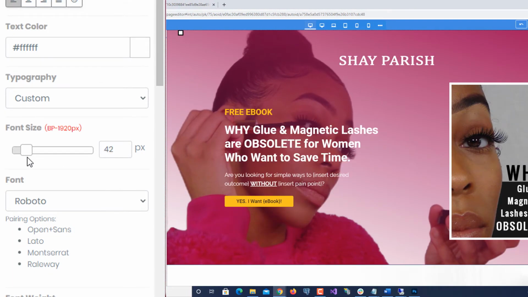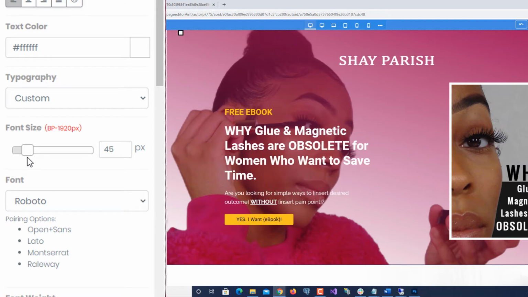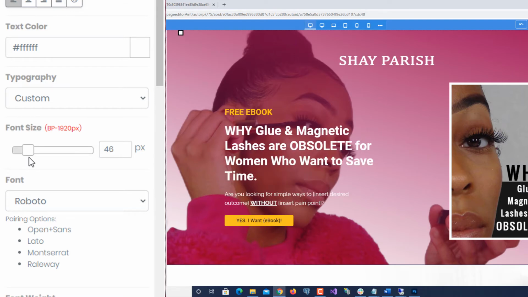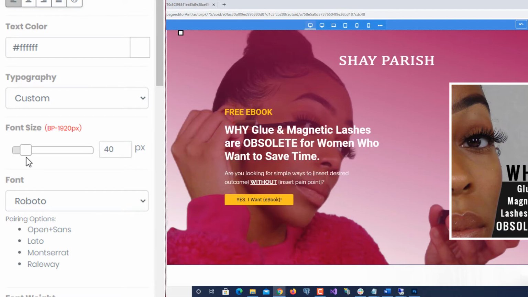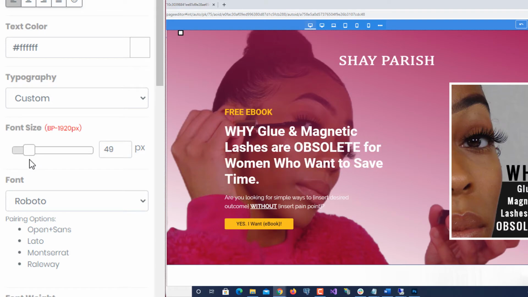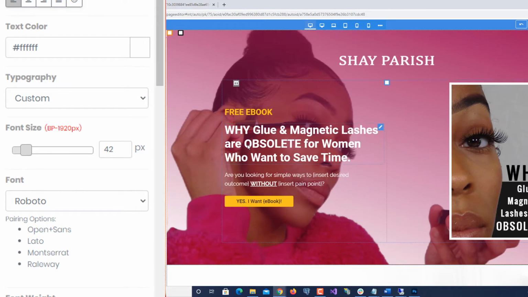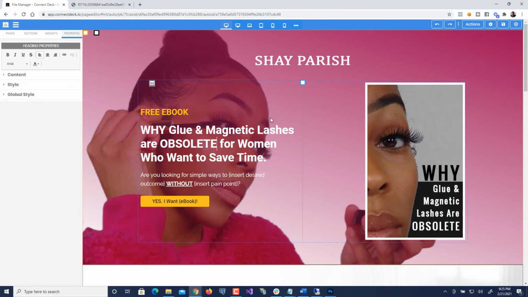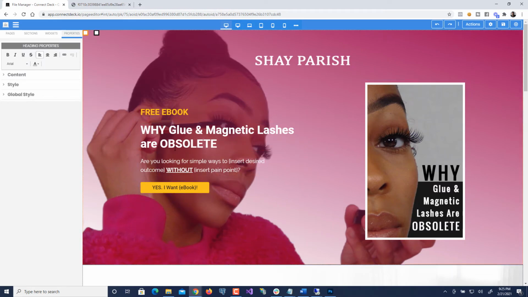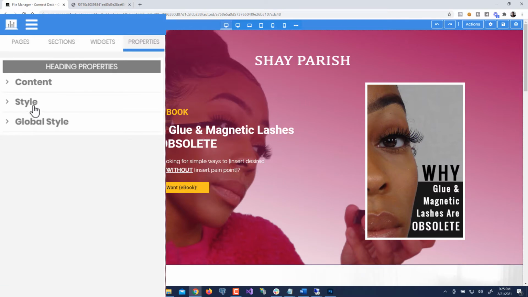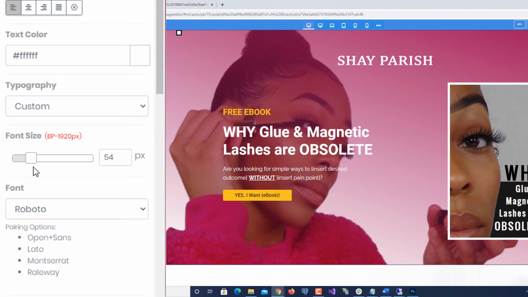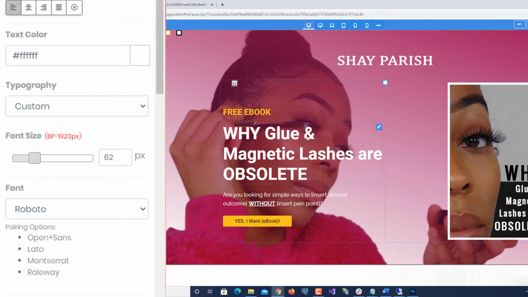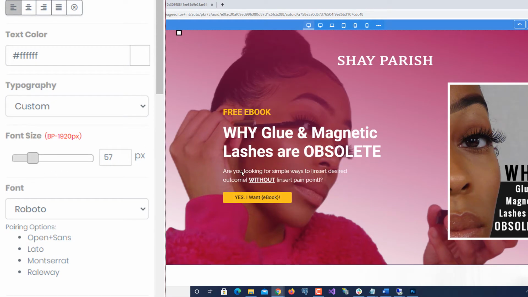So if your headline is a little bit long, you can still adjust the font size to make it smaller. Or if you only have a few words, you can make it bigger to fill in the gap, right? So I'm going to come back over here and take out that, then click on the object again, go to style, and increase. I'm going to increase mine and make it a little bit bigger. Why glue and magnetic lashes are obsolete. Okay, so I increased mine.